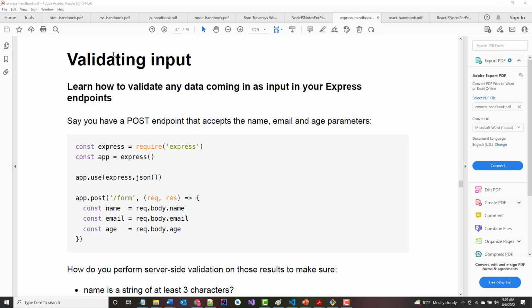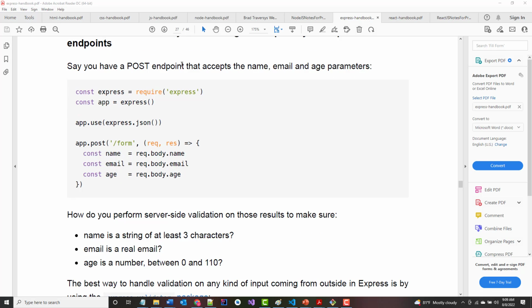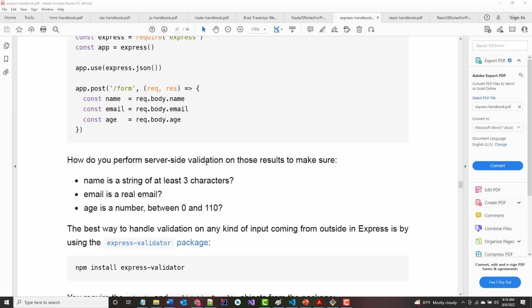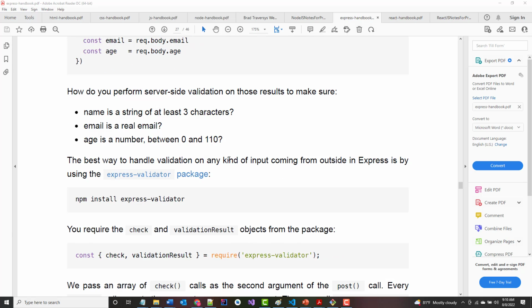All right. Validating input says, say you have a post endpoint that accepts the name, email, and age parameters. How do you perform server-side validation on the results to make sure, as an example, name is 3 or more characters, email is a real email. And all we're saying here with a real email is, remember, hey, was this formatted as a legitimate email? That's all we're saying there.